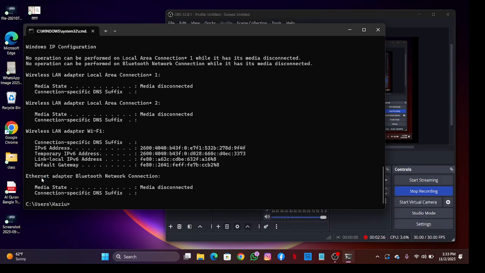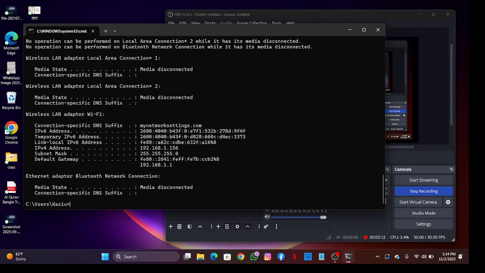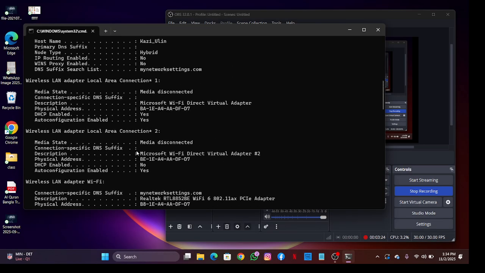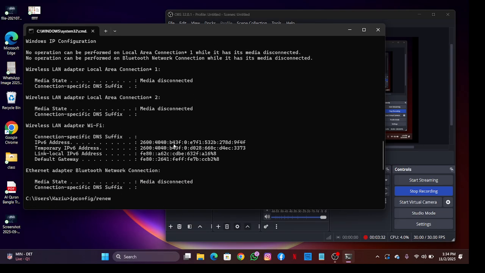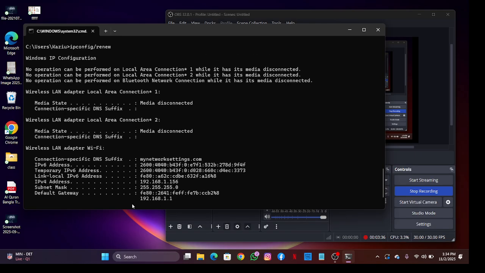Now I will do ipconfig /renew. With this, we are requesting a new IP address from the DHCP server. It is sometimes used to fix no internet problems. The IP address before was 192.168.1.156, and now we are seeing the same IP address. It happens because the router still has a valid DHCP lease for my device. That's why sometimes it doesn't change the IP address.